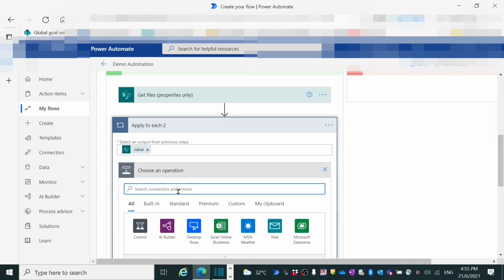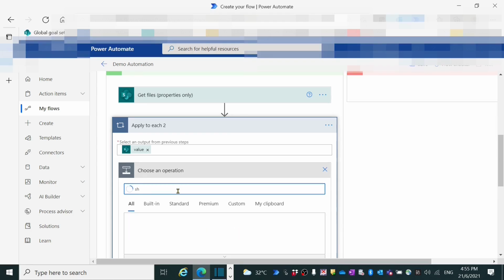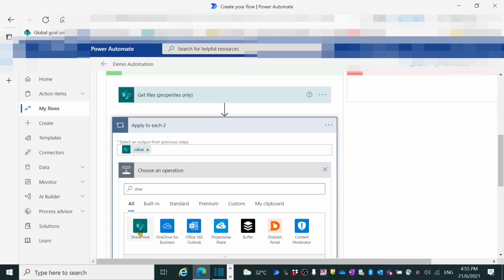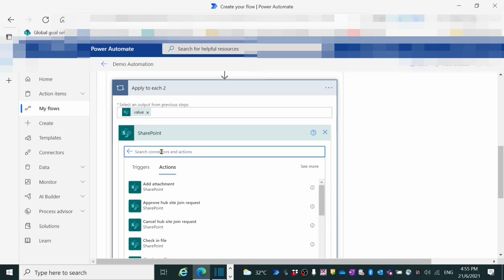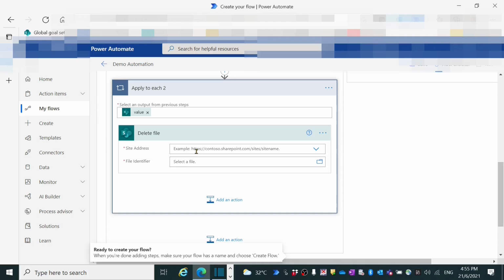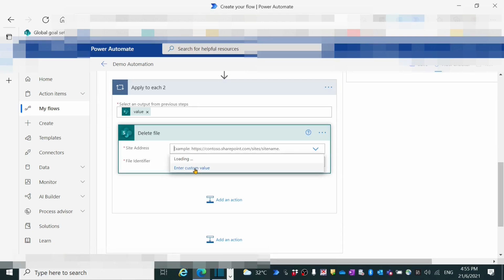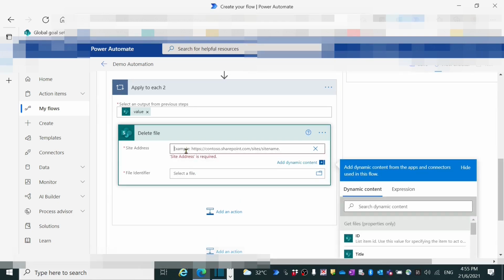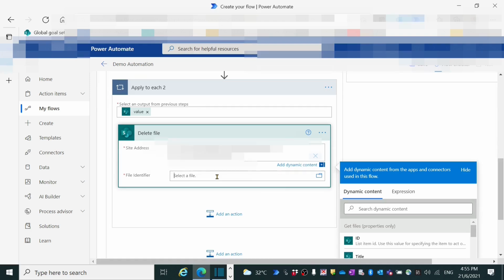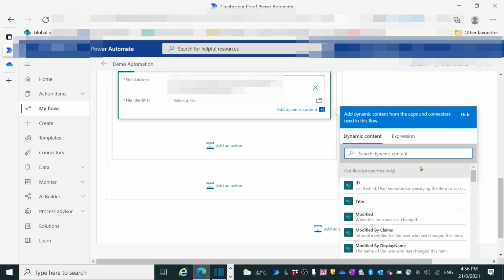Click the add an action button. Search SharePoint and find Delete file in the search box. Now we need to fill in the OneDrive site address. In the File Identifier box, find the identifier from dynamic content.